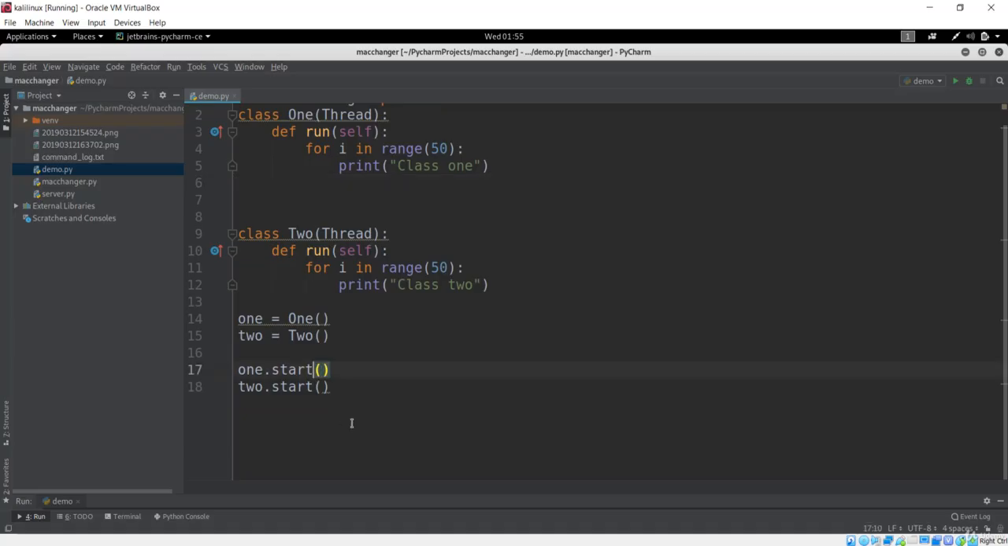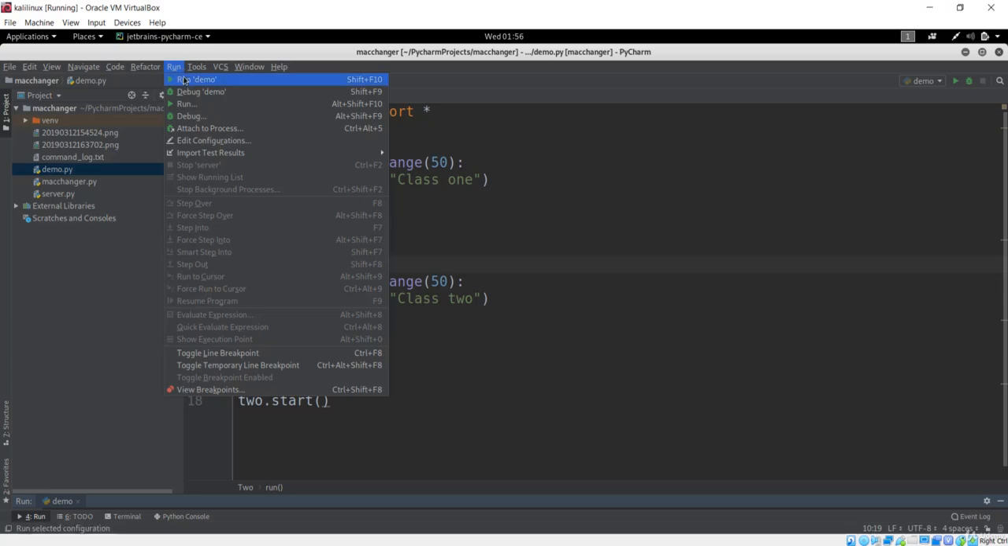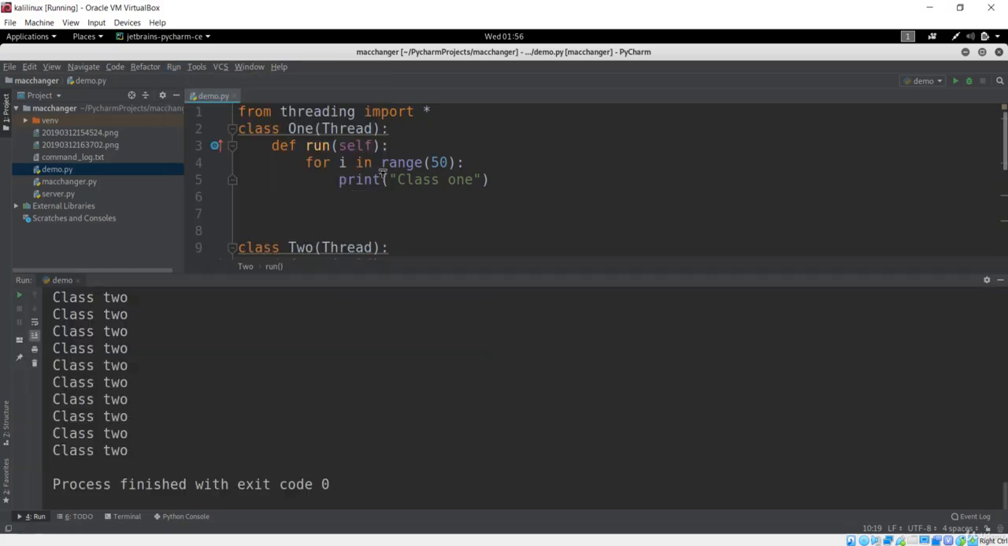The next thing is this start method. You could see we have made the object of the classes, and in order to call the run method, which we normally do in object oriented programming, we simply type the object and the method we want to call. But in the case of threading, you have to use this start method in order to run this method. Let's see how this works. Let me run this now. It should now create two threads.